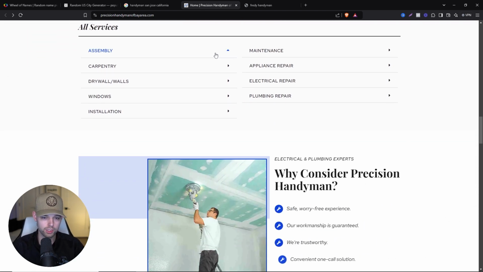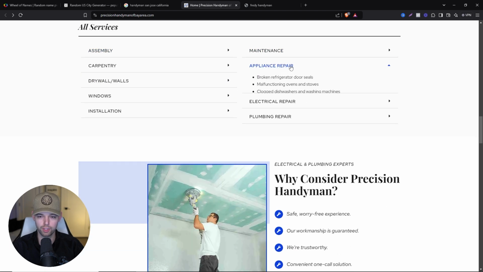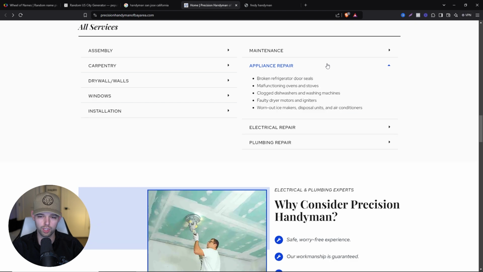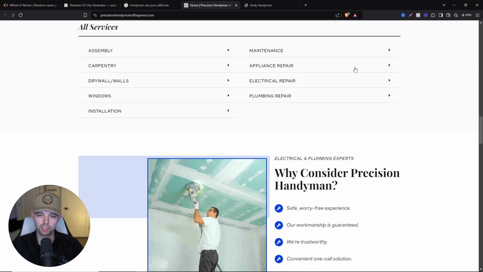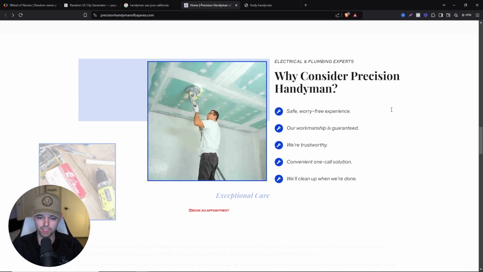Keep scrolling down. We got all services, you know, assembly, changing a doorknob, just different stuff kind of going on. This is a good way to do it with the accordion. The only problem is these words probably will not get captured in the full SEO, because it's going to pull based off of what's on the actual page.